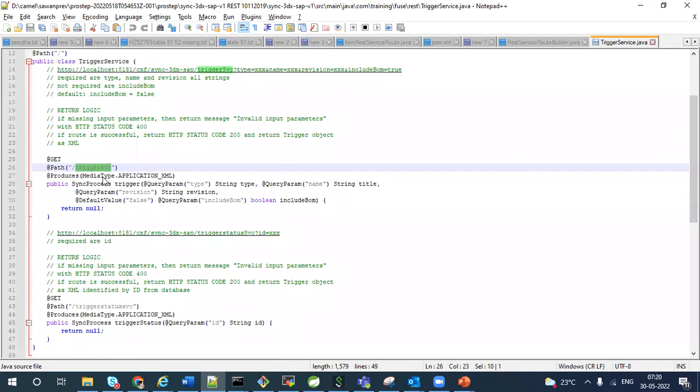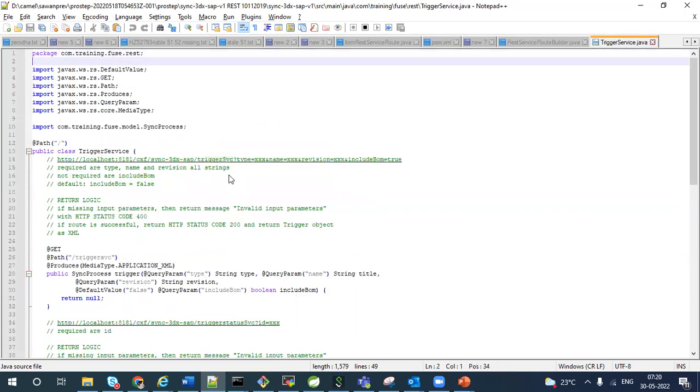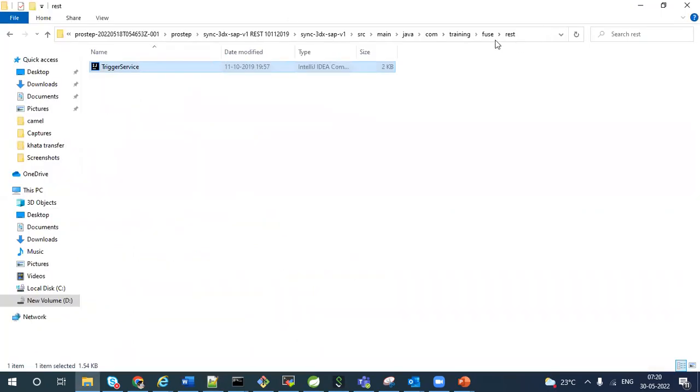In this I don't have any logic. So that will get the endpoint from this controller only, from this service class.